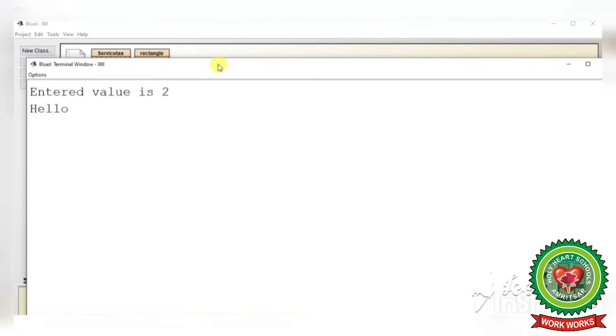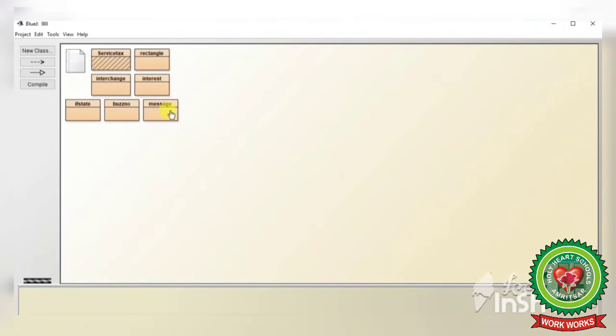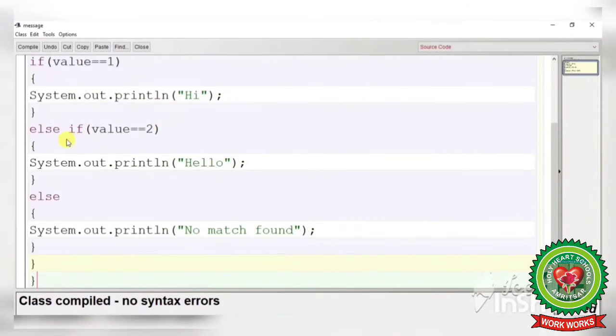Hello is in the second line of the program. Now I have entered 2, so it matched with the else if part. And which statement is in the else if part? That is hello. So hello is printed. If you enter 1, then the hi part will be executed. And if you enter more than 1 or 2, or any value that is not 1 or 2, then no match found will be displayed on the screen.